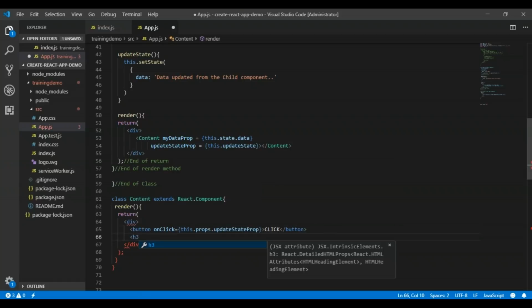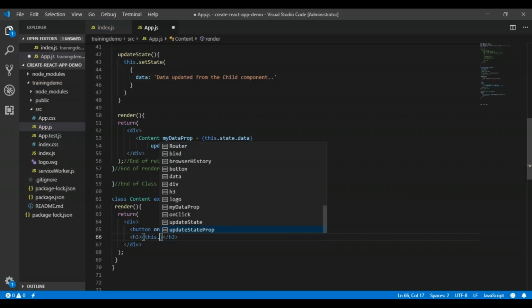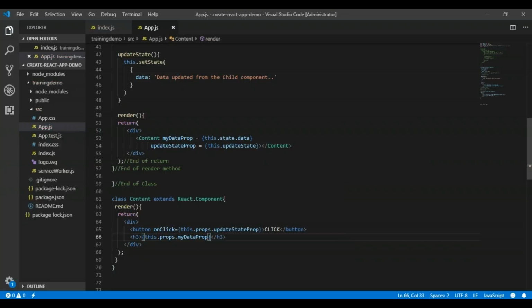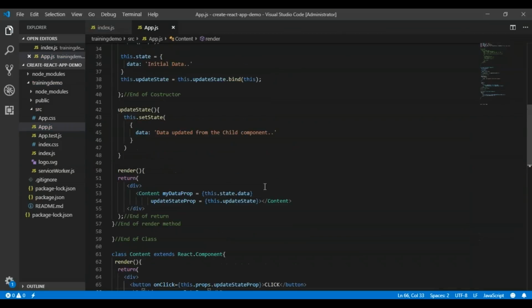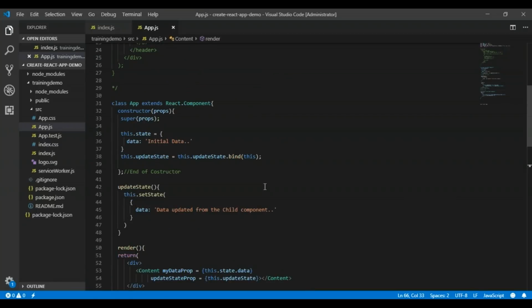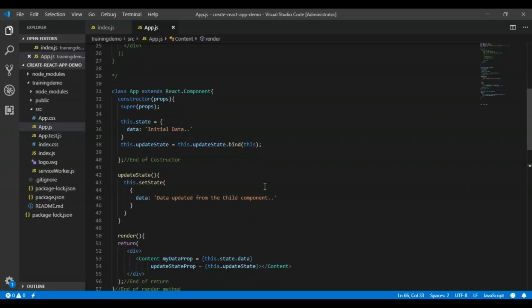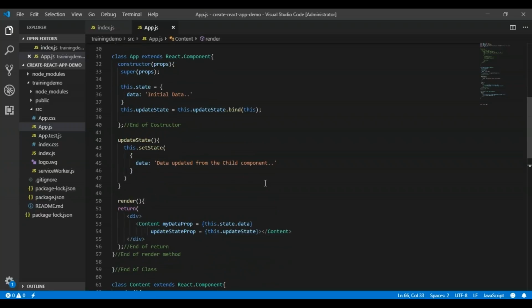Now one more HTML tag. Let's add one more HTML tag to use the another prop attribute, and that is this.props.myDataProp. That's it. Let me tell you what we have done: in React.js, we need to update the state of the parent component from the child component. Here you can see on the screen that I have created two components. One is the parent component, which is the App component, and another is the child component.